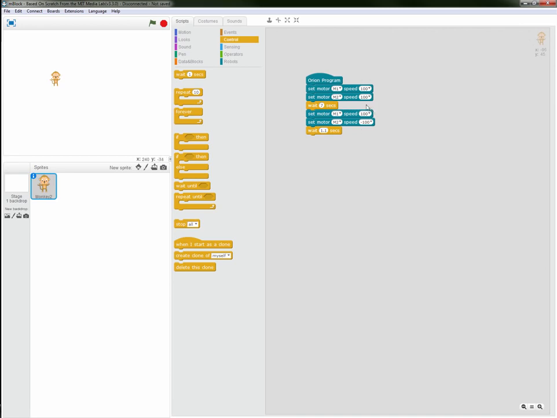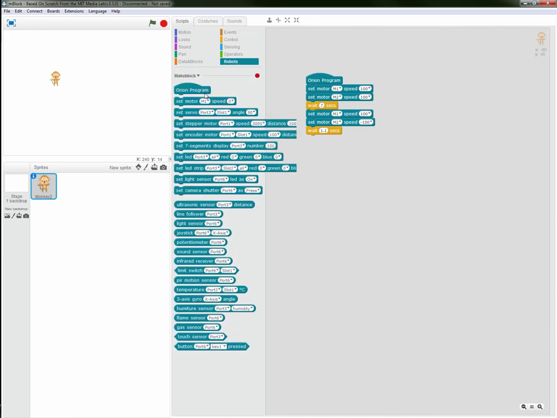And that's going to then turn. So this motor is going to go in reverse for 1.1 seconds. This one will stay forward 1.1 seconds. And hopefully we make a 90-degree turn. It's kind of a guess. So this is where your estimation skills are going to have to come into play.